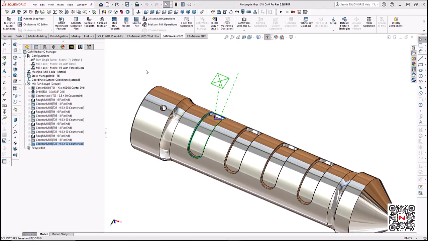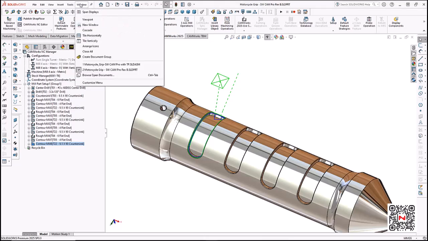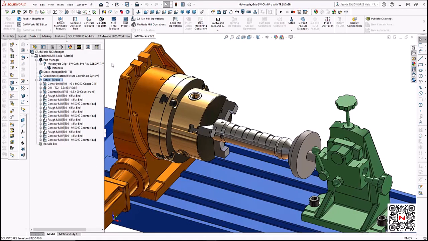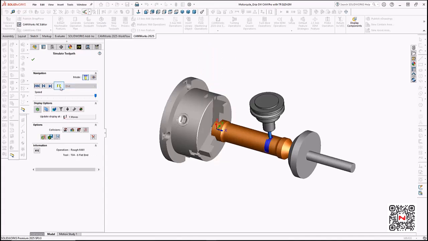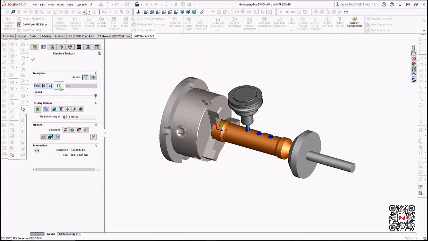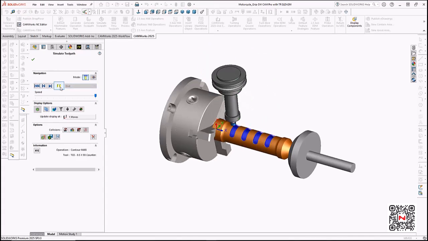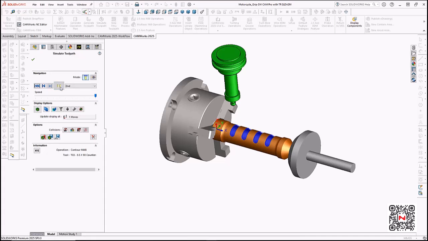And of course, using CAMWORKS Standard, parts like these can also be programmed in SOLIDWORKS assembly mode. So for example, I could go to an assembly like this that includes all the fixtures that might be required to machine a part like this on the vertical machining center. And these fixtures can be included in the simulation. And you can see here where we can run the simulation, see the fixtures, and also do collision detection against the fixtures as well.